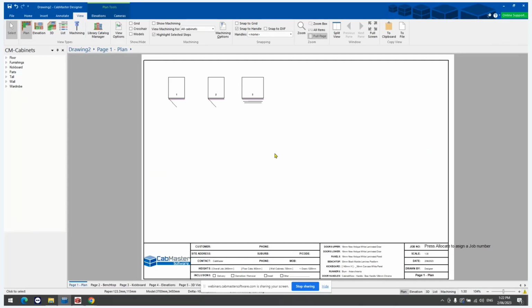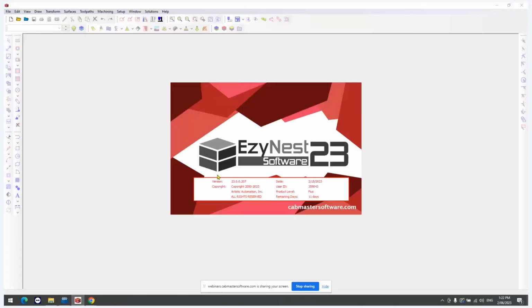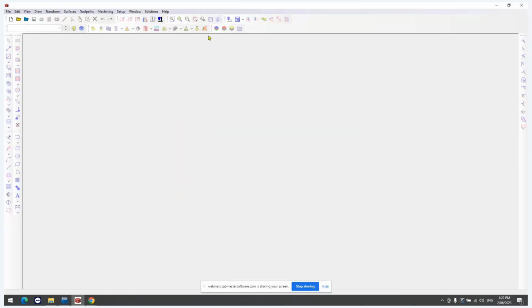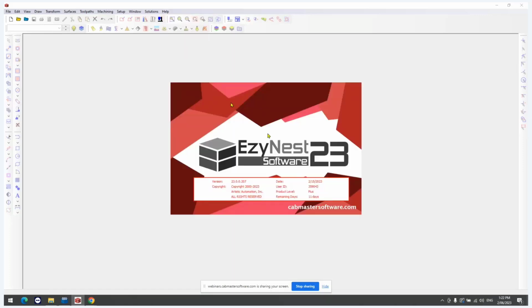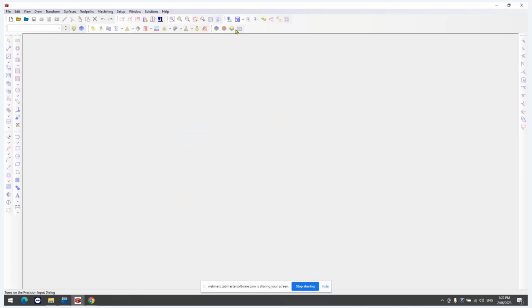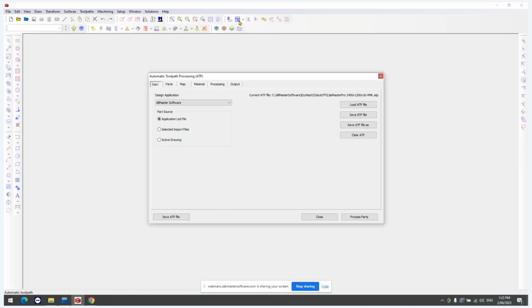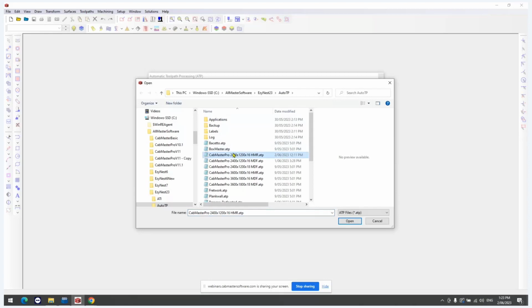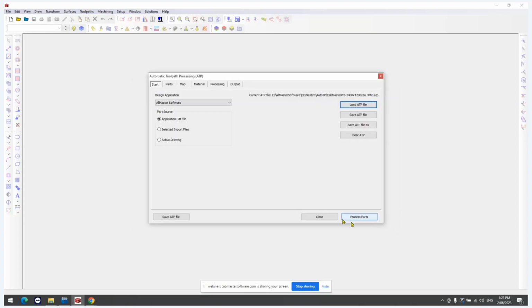Okay, so now I'm going to open EzyNest. Here's EzyNest 23. Normally when you start it, you won't have this window here, but you can find that by going Help, About. If you want to get rid of it, you just click on it. So we're going to load an ATP with this button up here. And then we're going to load an ATP file. So if you're doing 16 mil HMR, you've got one there, one for MDF, different materials, different thicknesses, different sheet sizes. We're not going to cover any of that today. We just want to make sure we're selecting the right one.